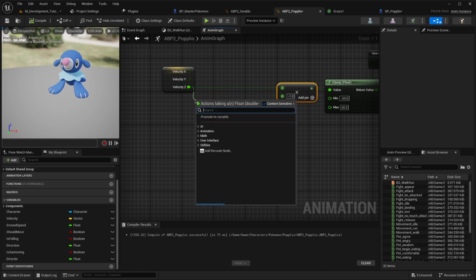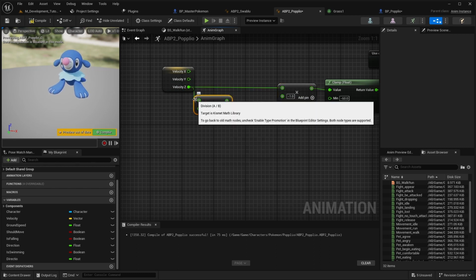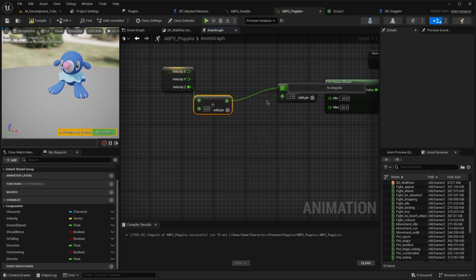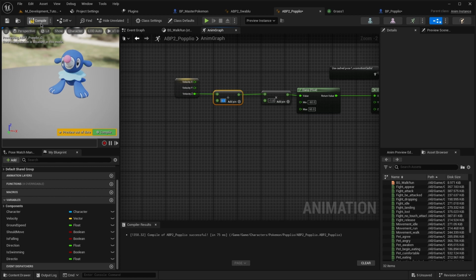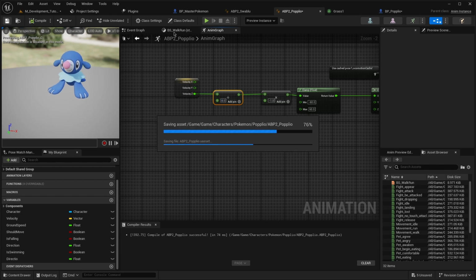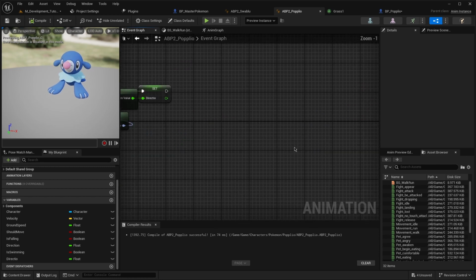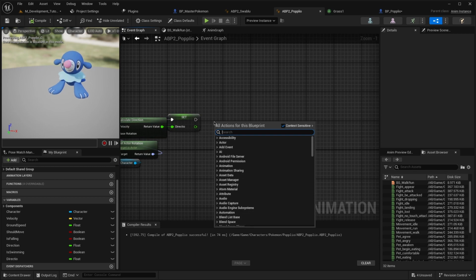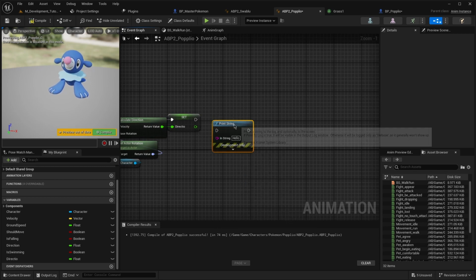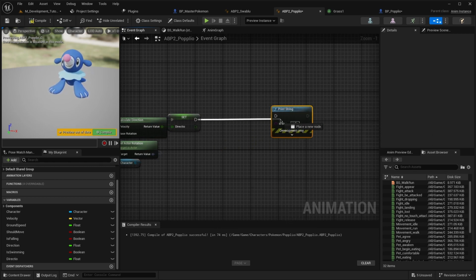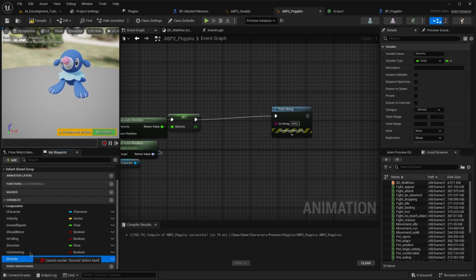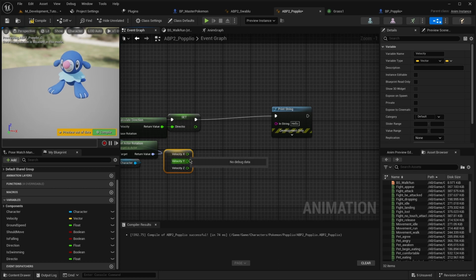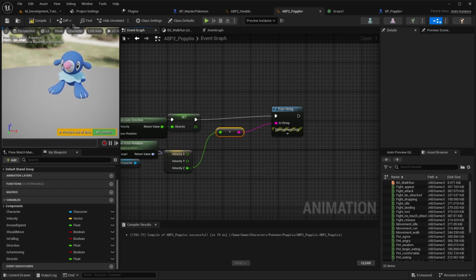Then what we're going to do is grab a divide node. I did the math for this, and the best result that I got was dividing it by 8. Let me just quickly show you the reasoning behind that. I grab a print string, and I just grab the velocity, split, and put it in there.